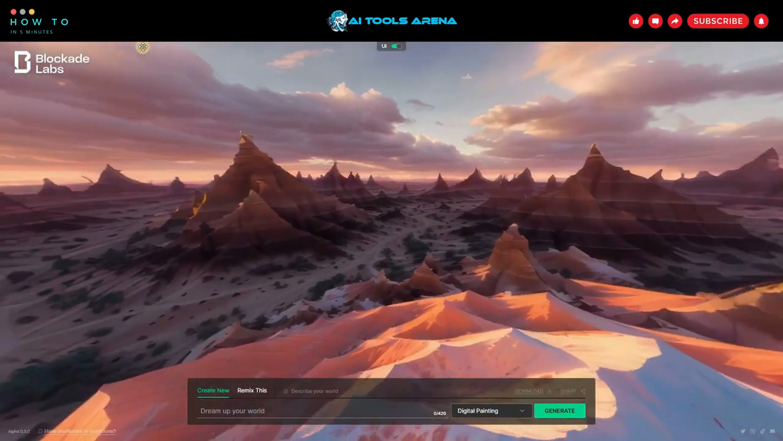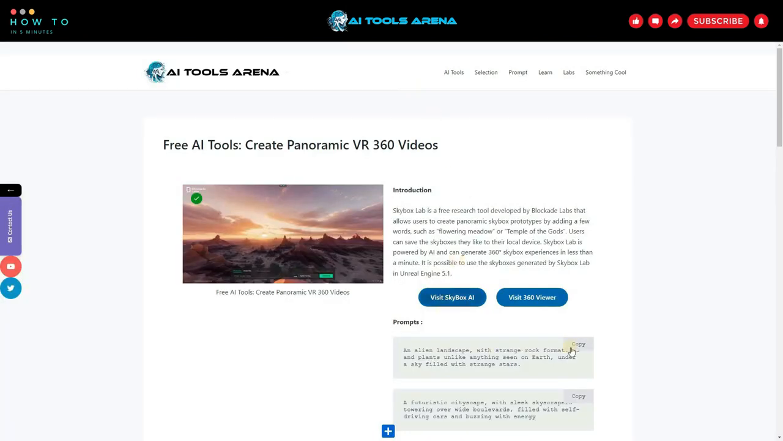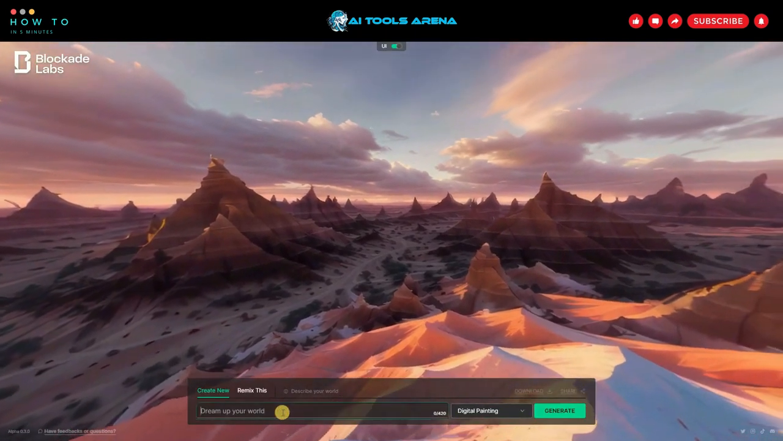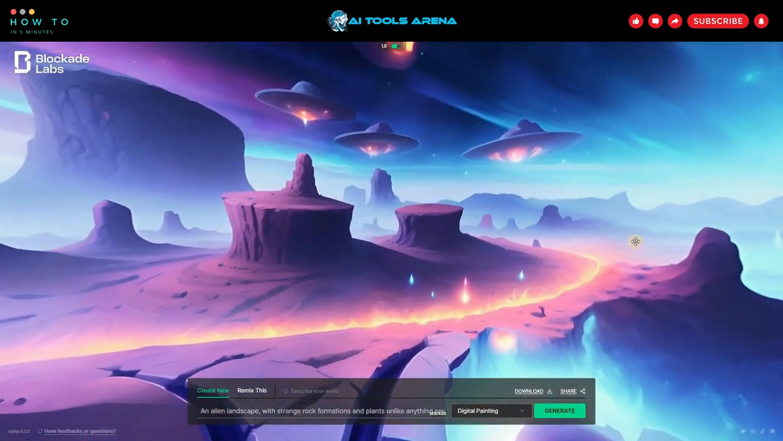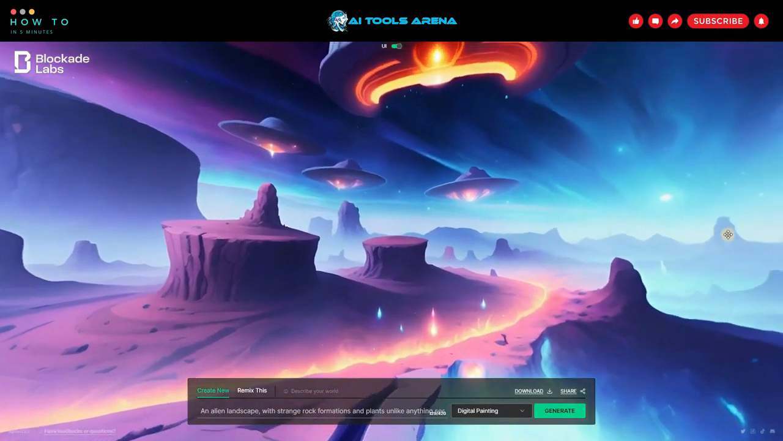Now let's create a prompt and try different render styles. You can copy my prompt from the last page, just copy and paste the prompt, choose a render style, and click Generate. A single prompt can give you various results by changing the render style. Choose the best style that matches your needs.